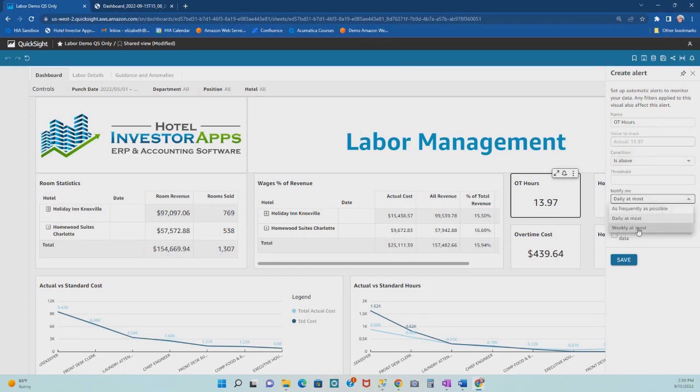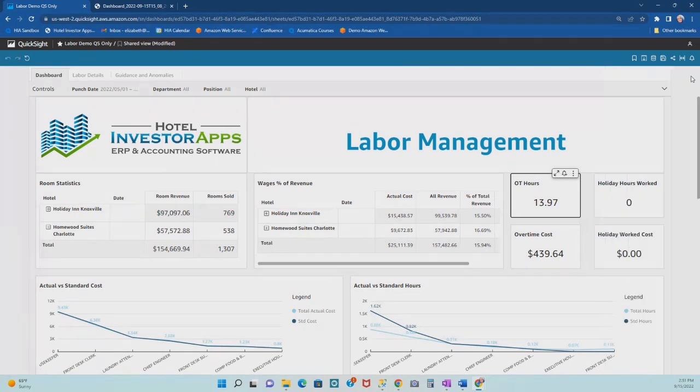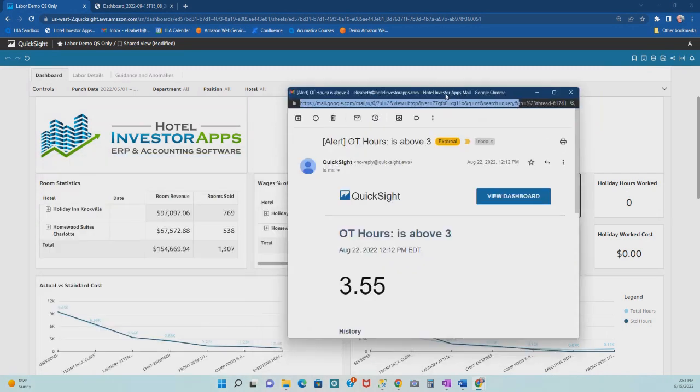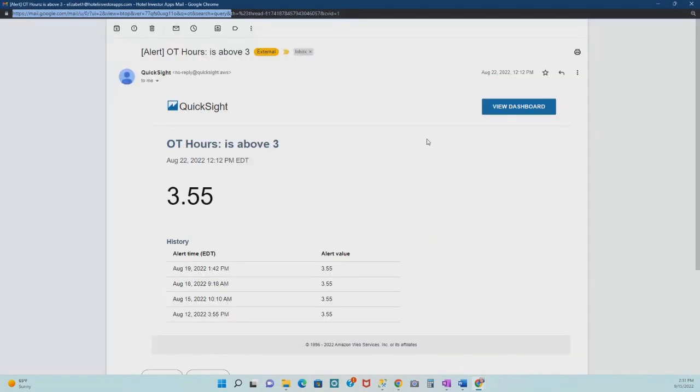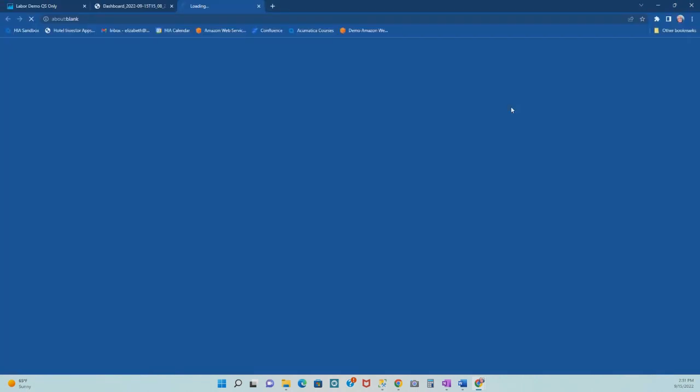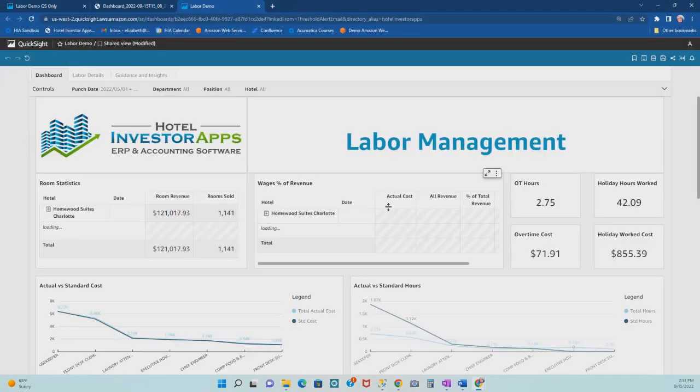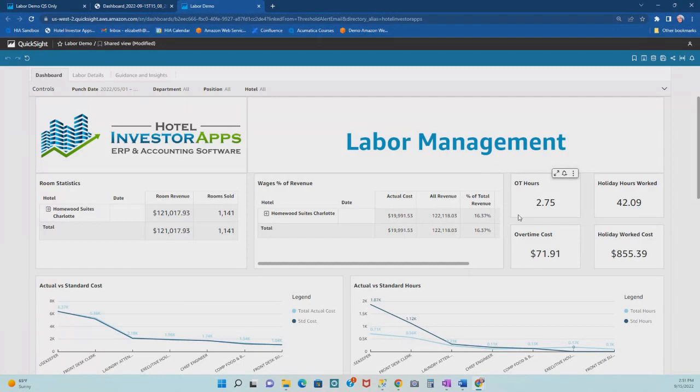You've got some options here: weekly, daily, frequently, as it happens. And then once you save that, if your threshold is met based on what you've input, then you will get an email. I'm going to show you one that was sent to me about a month ago. You will get an email that tells you, hey, this is above your threshold, just wanted to let you know. And the neat thing about this is that in the email you'll have a link that automatically lets you come into the dashboard. So from your email, you can direct link to your dashboard so that you can look a little bit more into what that alert is and then contact whoever you need to see what's going on.